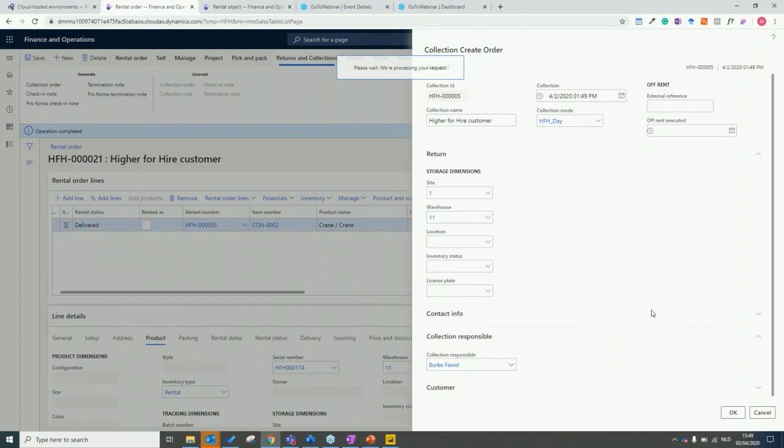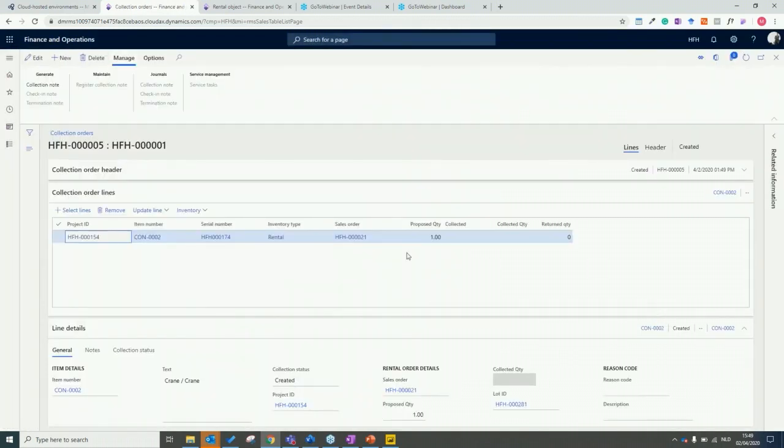And as soon as I create the collection order, I will be able to see which equipment is at customer side and I can collect. The system suggests a proposed quantity. That means that is the quantity of items we are expecting to have at customer side. And you see we also have a collected quantity, and that is the quantity that we then really pick up. And we can even differentiate to a return quantity, because it could also be that the equipment gets damaged on the way home, of course.